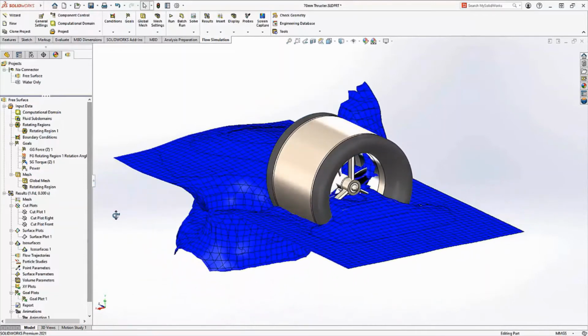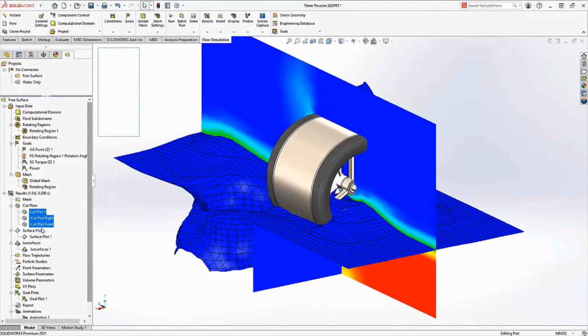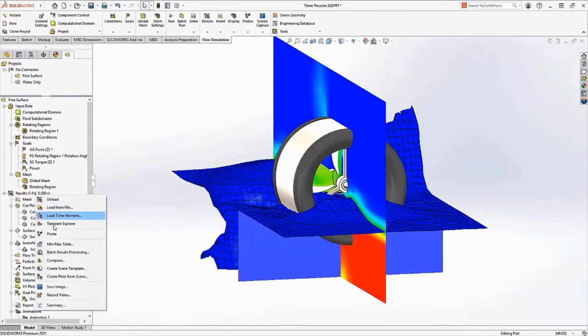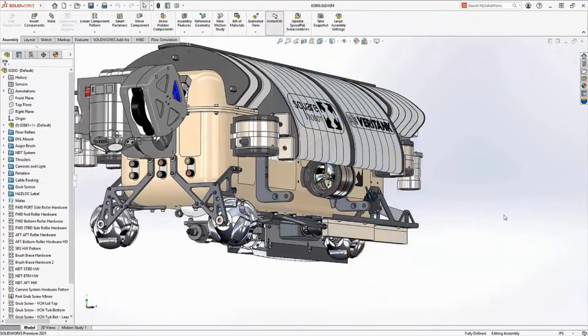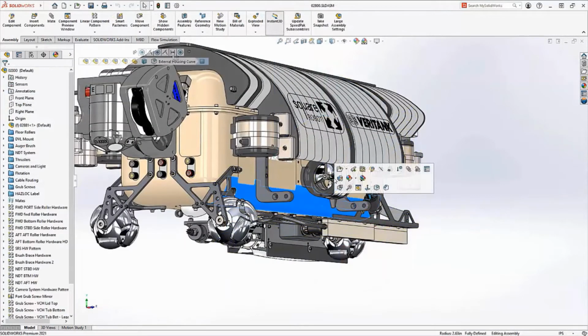Another common application for SOLIDWORKS Flow Simulation is heat transfer. This vehicle enclosure has multiple electrical components inside that generate heat. The enclosure itself is designed to act as a heat sink, but how can you determine exactly how the heat is moving from one place to another?